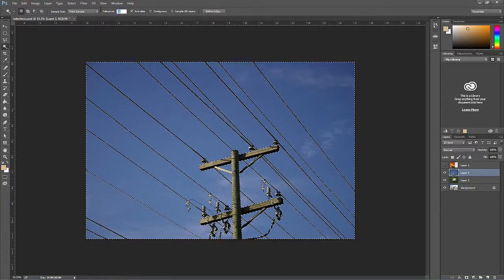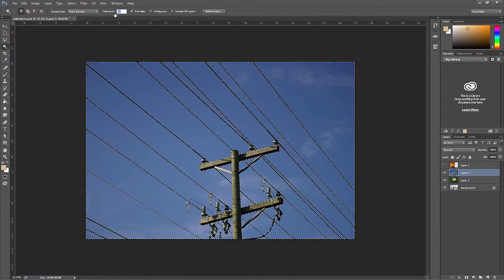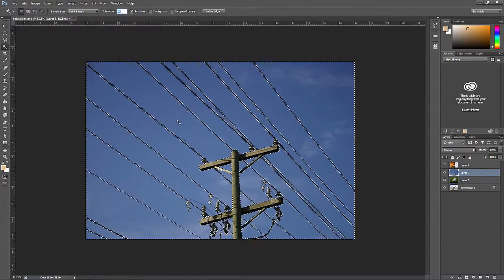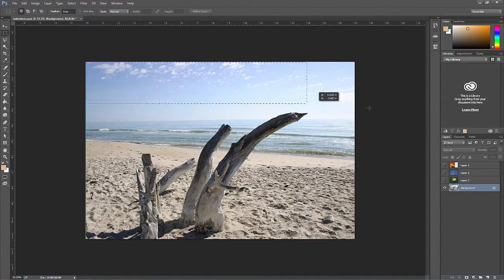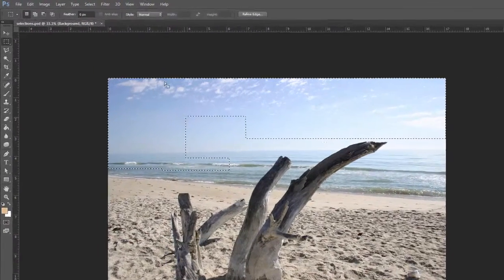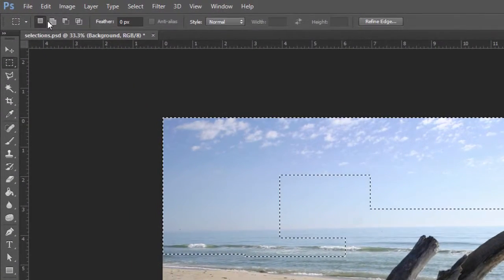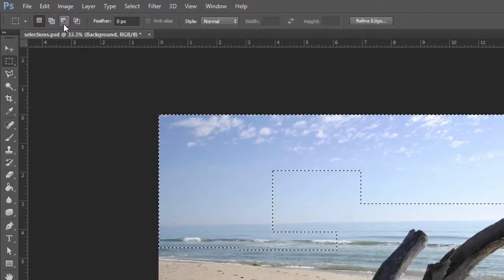Adjust the tolerance for more accurate selections. If it's a high number, more pixels will be included. If it's a low number, fewer pixels will be included as related to the original clicking point hue. All of these tools can be used together to add or subtract from selections. Hold Shift to add to selections, and hold Alt on the PC or Option on the Mac to subtract from selections, or use the options up on the options bar to set the selection tools to add to or subtract from a current selection.